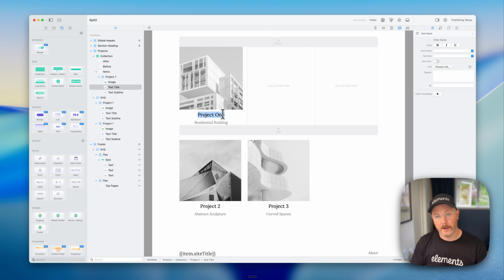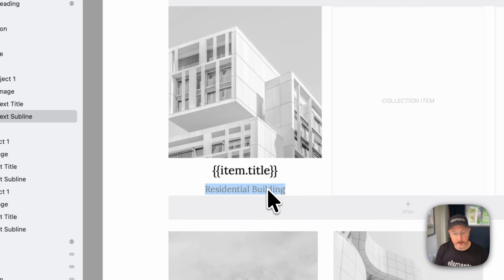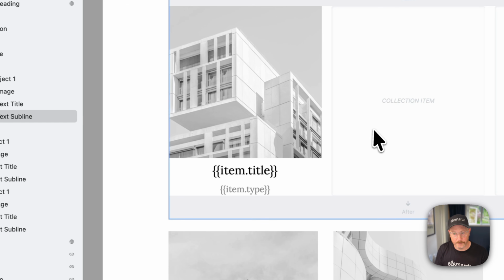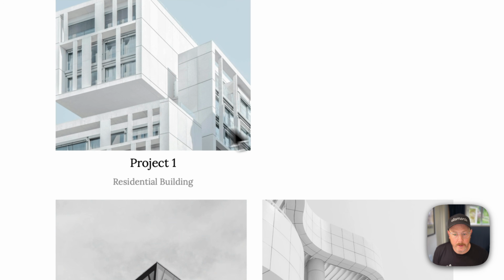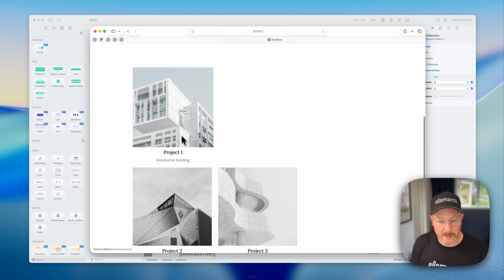So how do we convert that over to the actual item data? Well, we use the twig syntax and we say item dot title. And then underneath there, we need the item.type, like so. So if we preview that again, you'll see that's now pulling from the CMS. So we get project 1, residential building.